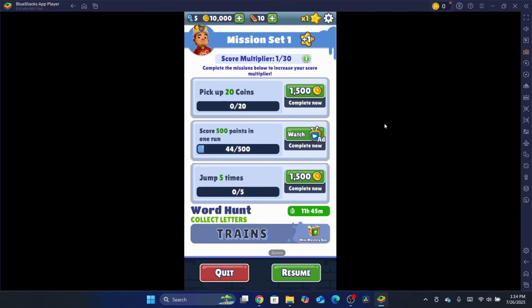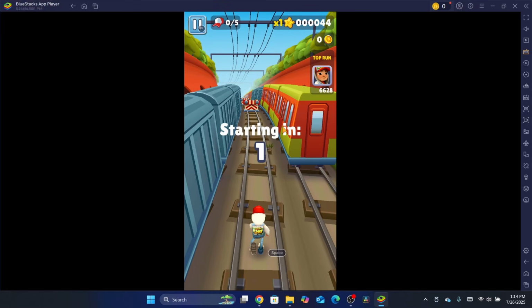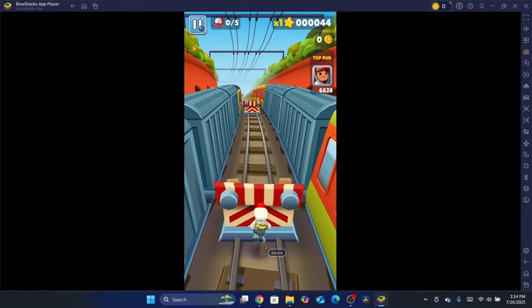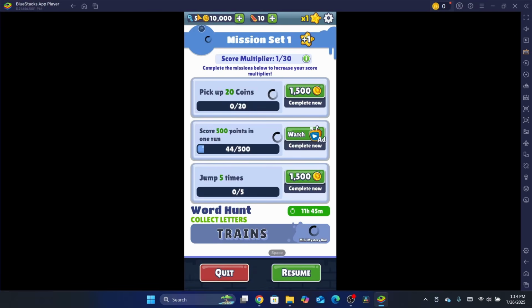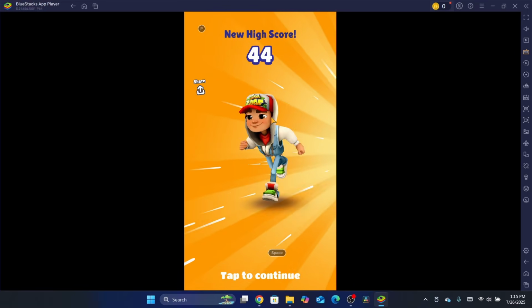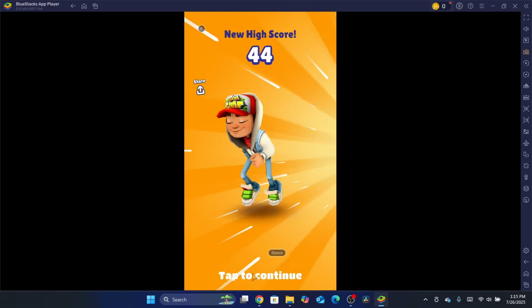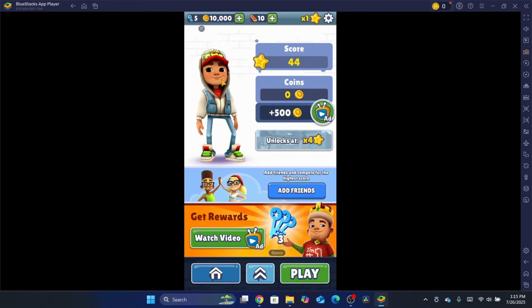Okay, so the first thing you need to do, guys, is open the app. Okay, and what you need to do is stop playing the game and go to the settings. After you stop the game, just click on quit here and then click on leave, and you will be able to see this. Click on tap to continue and you will be on this page.